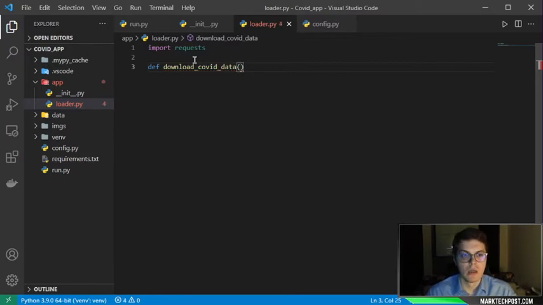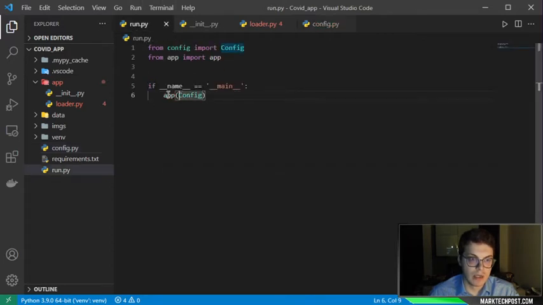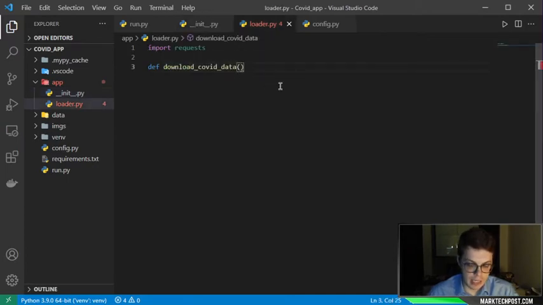What do I need for downloading the COVID data? Well, the information about the URL, for example, which is stored inside the configuration. This means that this configuration class is read by the run file. It's passed through the app, and from the app function here we will call download COVID data, passing through the configuration. So here again, config.